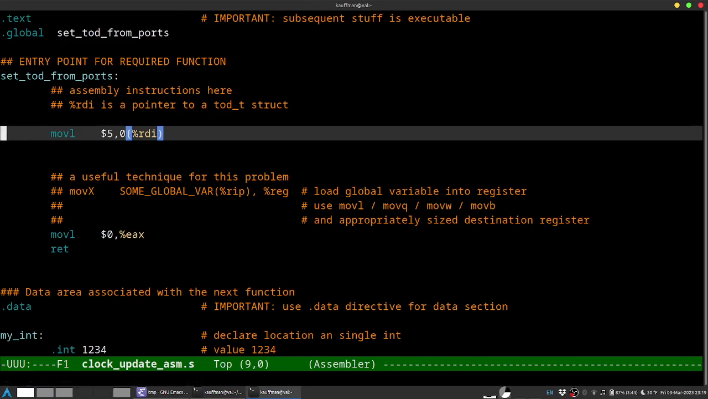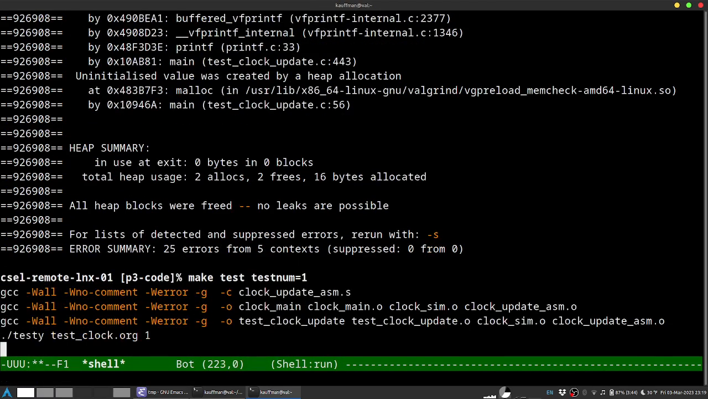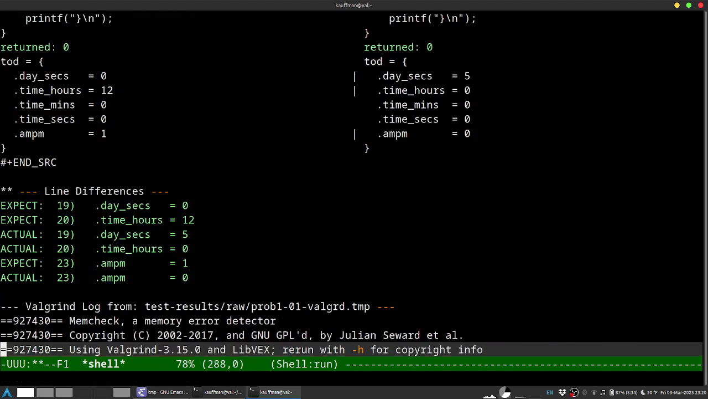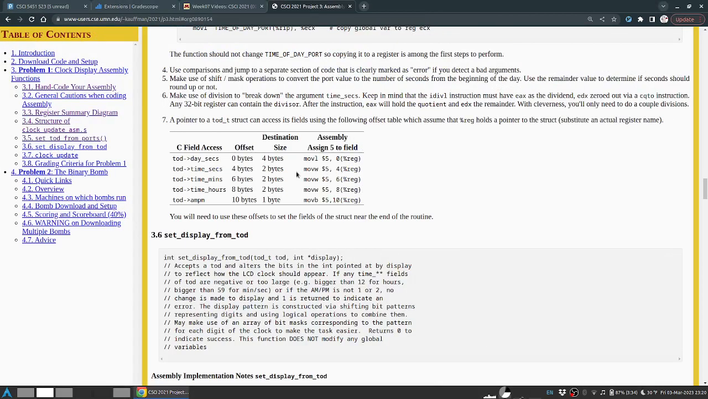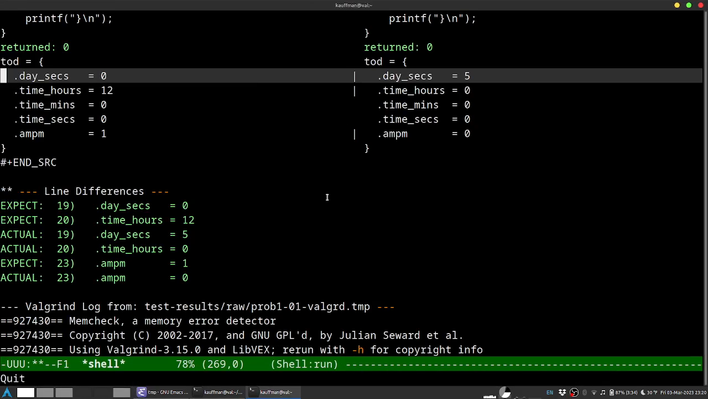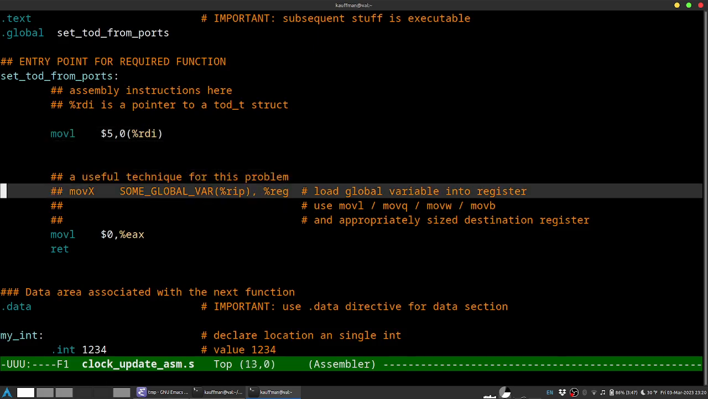We can verify that if we bop over to the shell and rerun that first test, which should recompile and then rerun. If I come back up here to the results, you can see the daysec, which is the first field, so it's at 0 offset from the beginning of the struct. It's got a 5 in it now, which is still wrong, and I'd need to do some computation eventually to figure that part out. But at least this gives me the ability to modify and change that struct in a sane fashion. As you want to change others of the fields, consult this table over here for that.